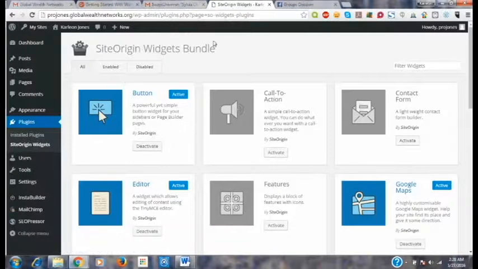Now, site origin widgets, as you see in the bundle, it's a process of different buttons.